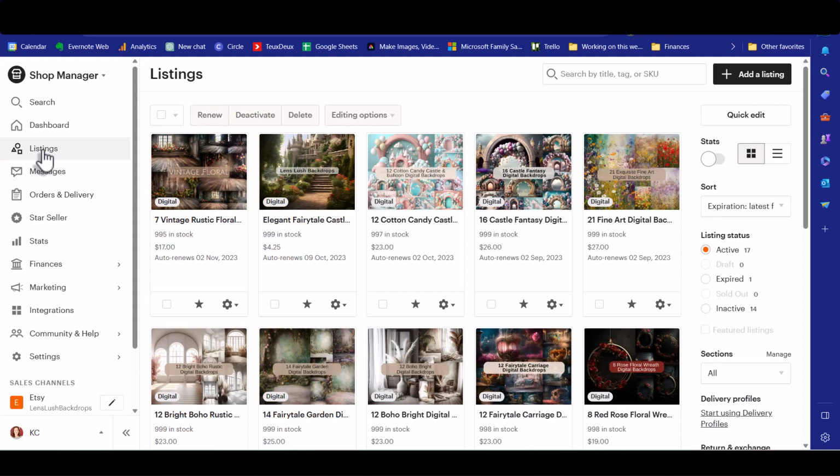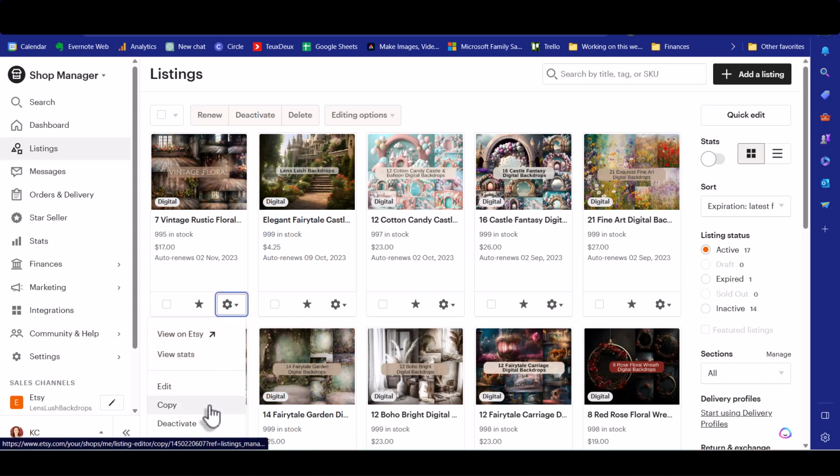Now, if you already had some digital backdrops set up, you can click over here to manage this listing and you can create a copy, and that will open up a copy of the listing that you clicked on, and then you can just edit and make the changes from there for the new product. For now, we're just going to start right from scratch and click on add a listing.